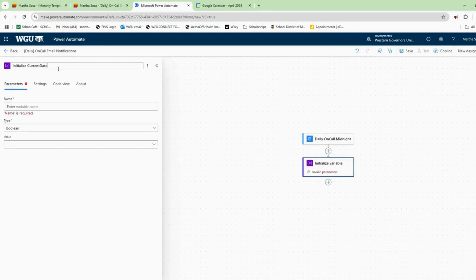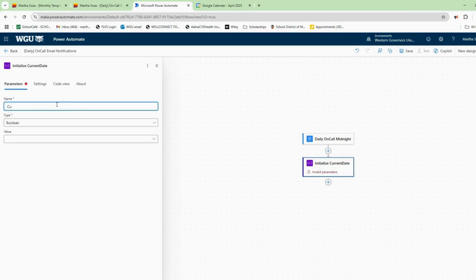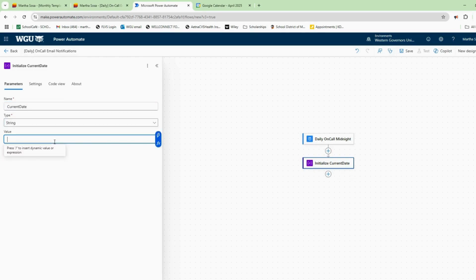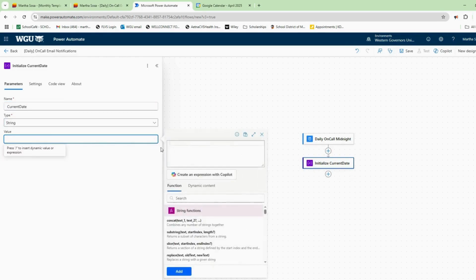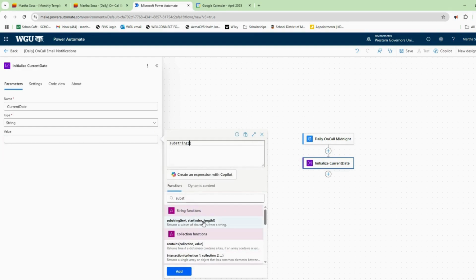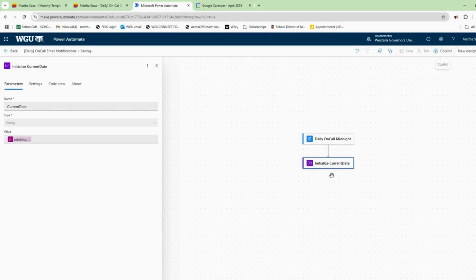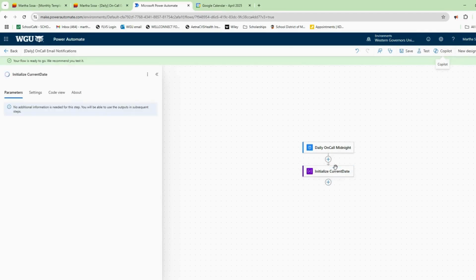Search Initialize Variable. Rename the action and then name the variable. Change the data type to string. Then enter the formula for today's date for value. Substring, utcNow, comma 0, comma 10. Add, then save. After initialize variable add, get items action.